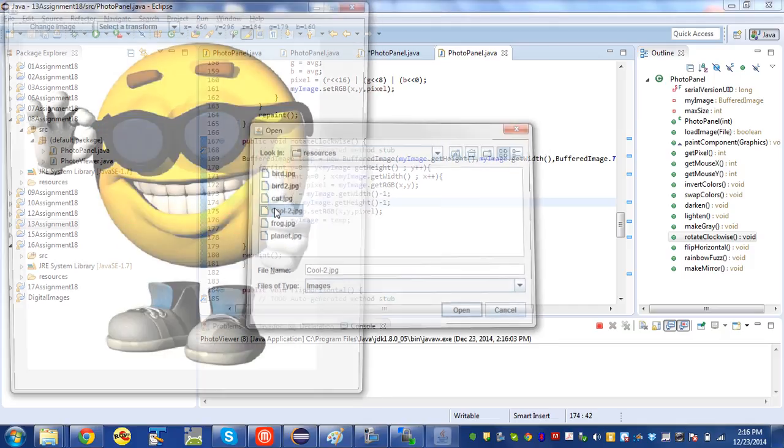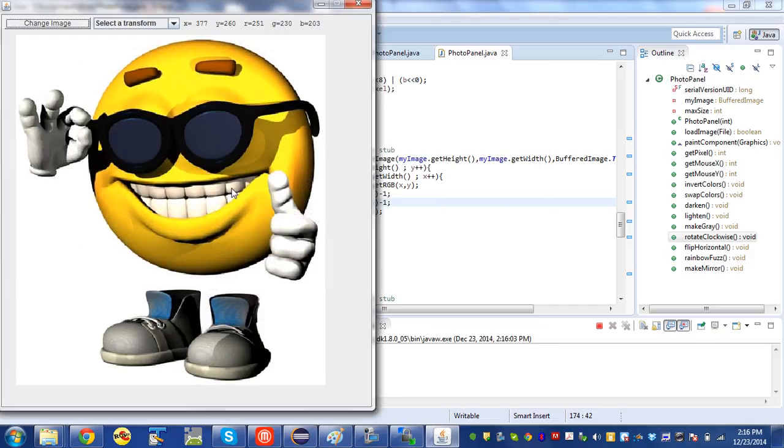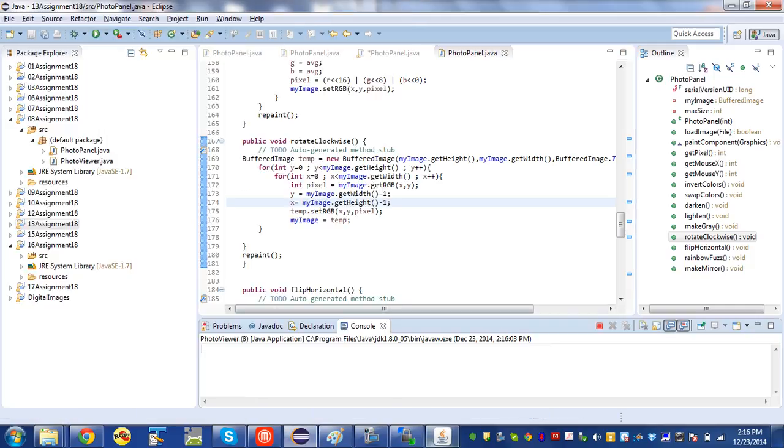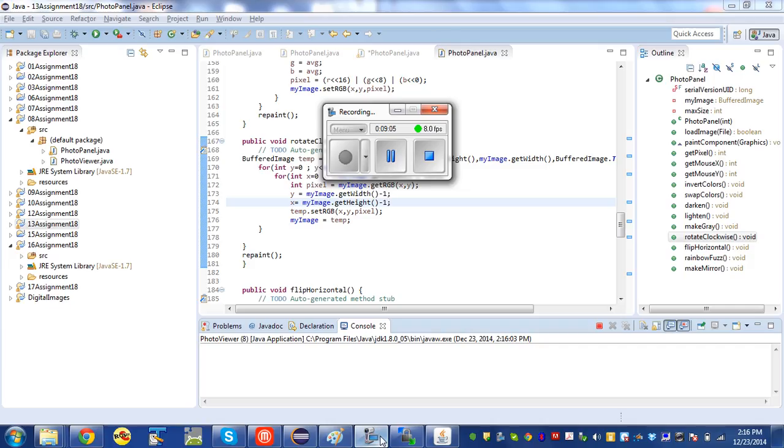I think Cool 2 was taller than it is wide. The other ones are all wider than they are tall. Rotate clockwise. No, it doesn't crash, but it's certainly not doing what it's supposed to do.